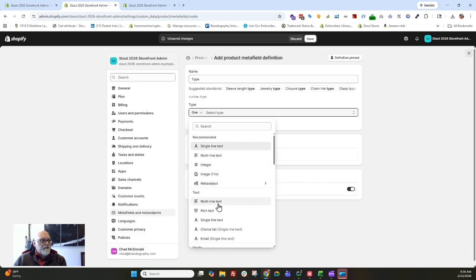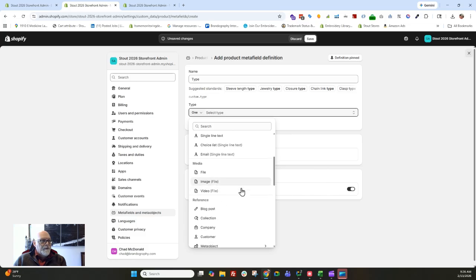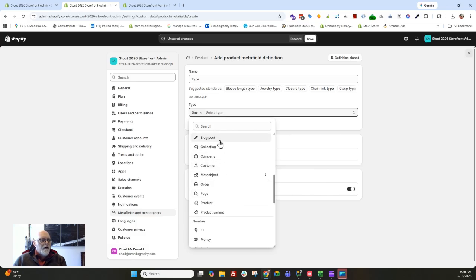And the second thing I need to do is choose what type of meta field it is. And there's all these different types of meta fields. So single line text, multi-line text, a number, an integer. It could be a file that I could have.